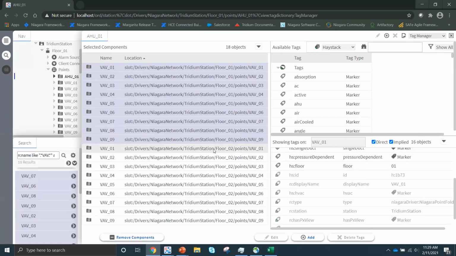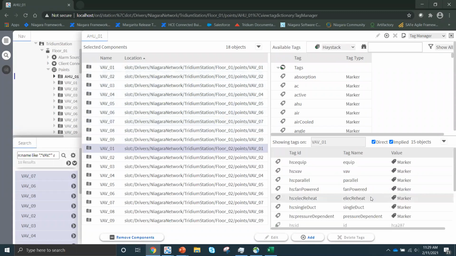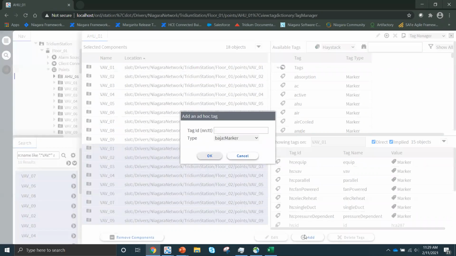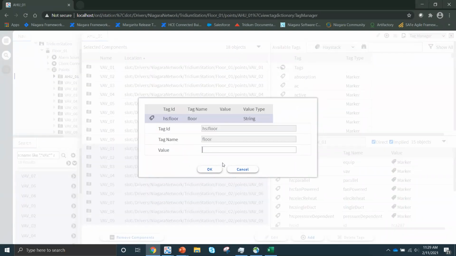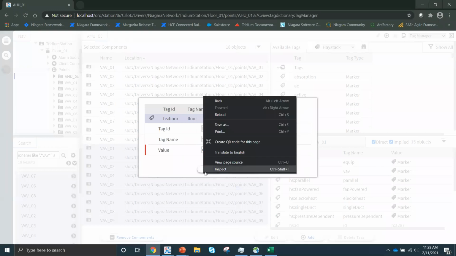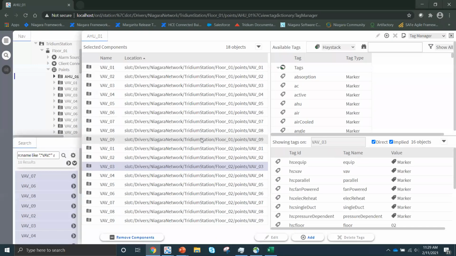But when I go to my ones on floor 2, I don't have that, right? But now what I can do just as simply is add an ad hoc tag again, and simply add HS floor, make it a string, and this is 02, and then I've got that tagged.